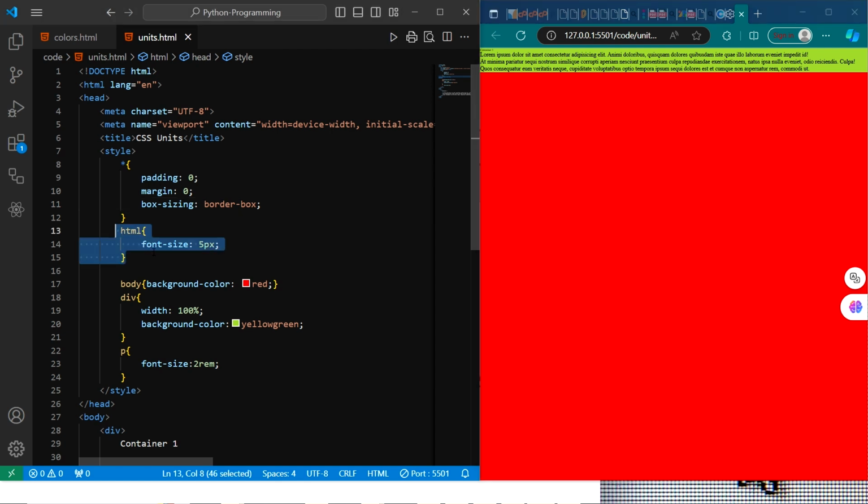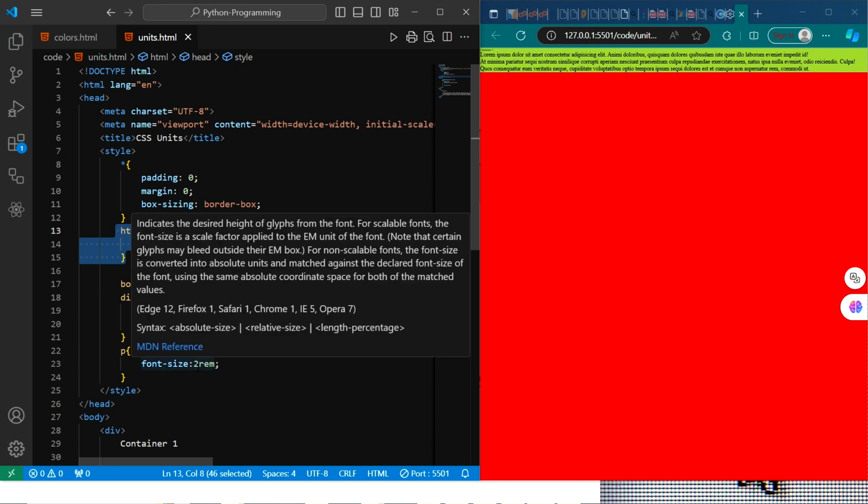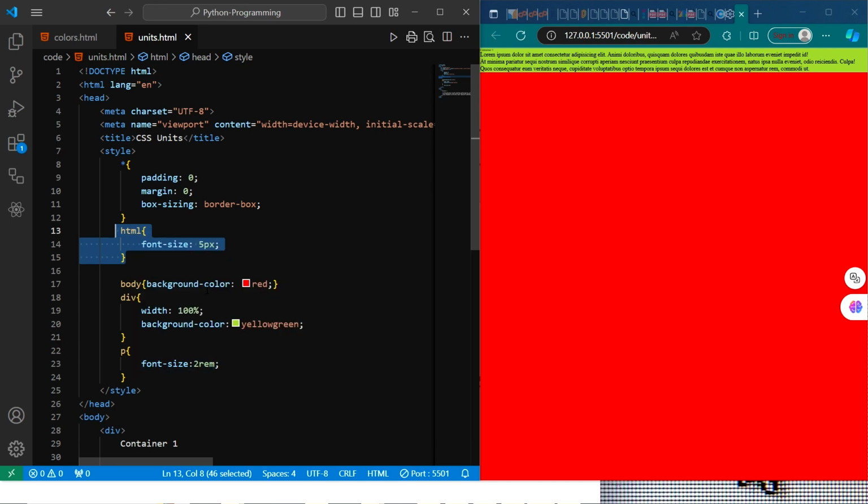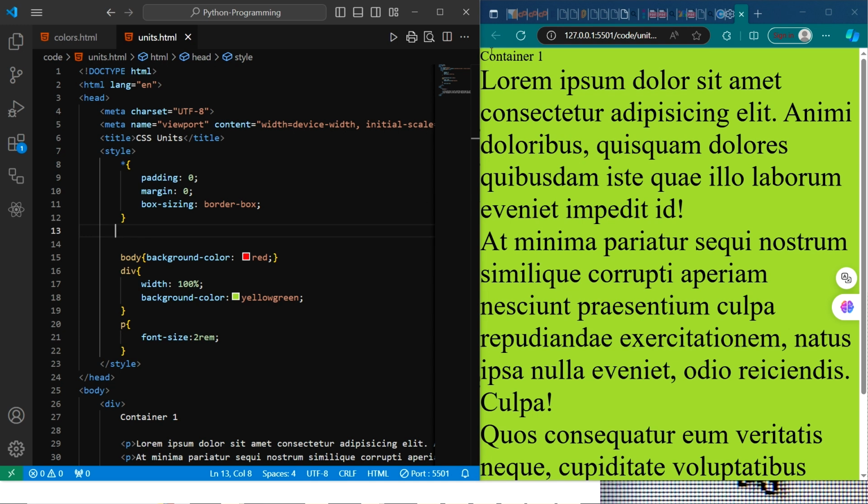But we can also see that this 2 rem is about 32 pixels. So you can see that this is bigger than the container that we have written here, because that is twice the root element, which is the HTML element in this case. One other relative unit we would have to consider is the EM. And the EM basically refers to the font size of the element you are working with. So let us give an example here.